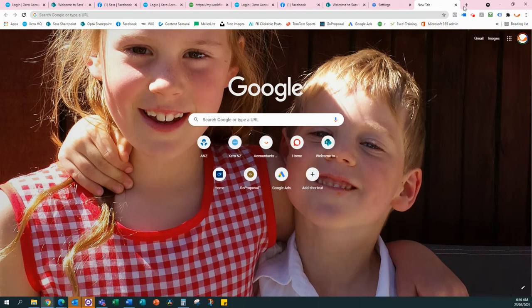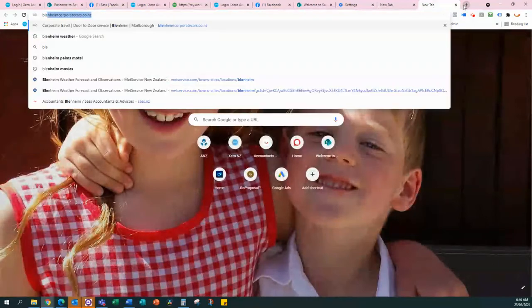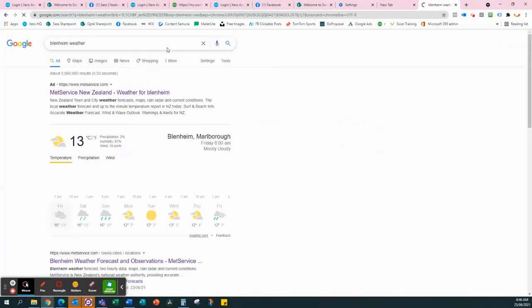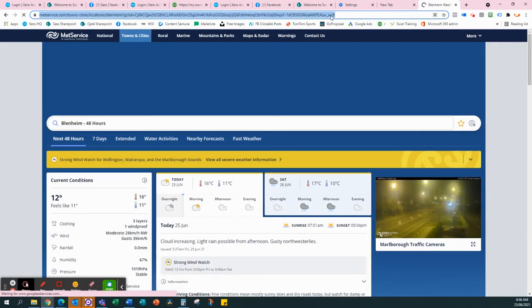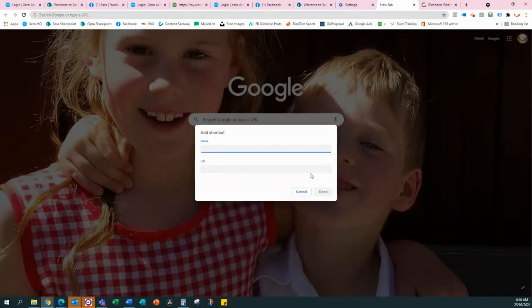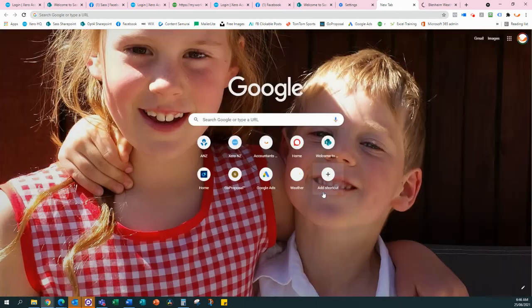So for example, let's say I want to set up Blenheim weather as a shortcut. Maybe I like to check the weather all the time. So I'm just going to go to the site I want. I'm just going to now copy, Control C, that URL, come on here, go weather. Now I'm going to Control V to paste it. And then look at that, I've got a weather one. And I can actually add in another one as well, because you can have these two rows of shortcuts.